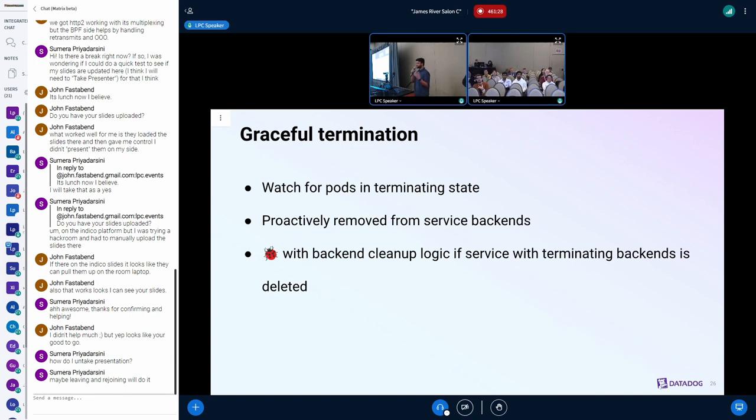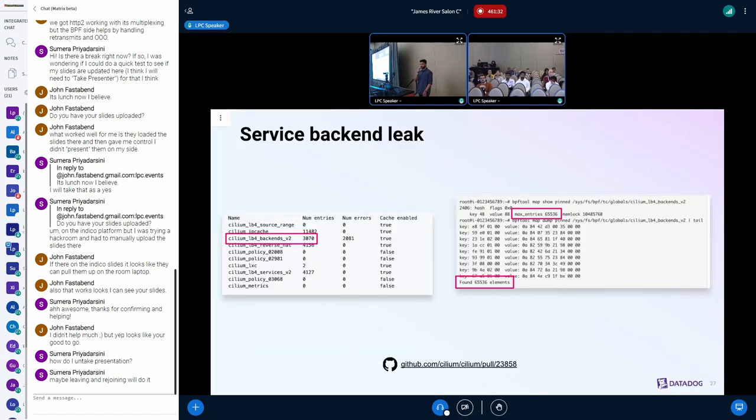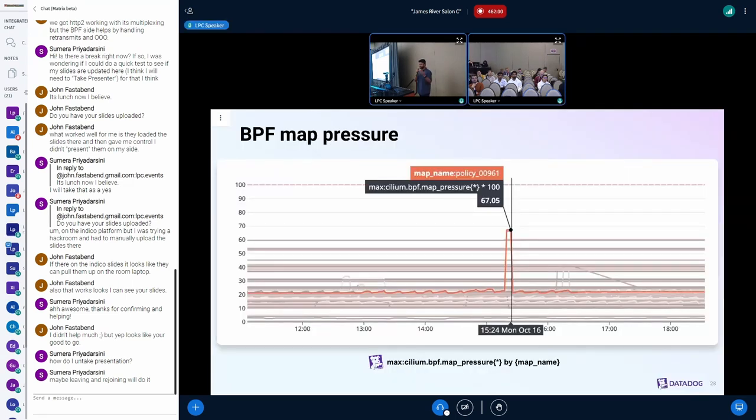If the Kubernetes service was deleted when one of the backends was in terminating state, some of the backends were left behind. What makes this harder is that Cilium actually maintains an in-memory count of total number of backends in the BPF map. It does that because it's actually expensive to calculate the map size. So when we use the Cilium CLI, Cilium CLI told us that the backends V2 had only 3,000 entries. But when we use BPF tool on the node, we were actually saturating the BPF map. So we reported this issue upstream, and it was fixed pretty quickly.